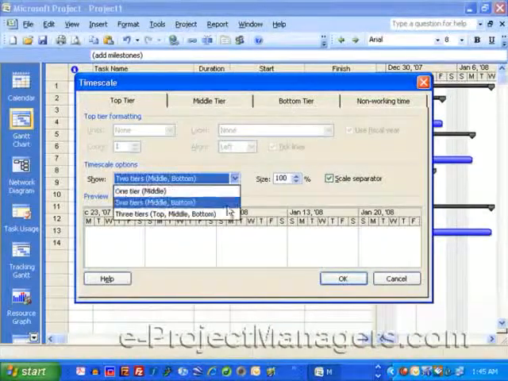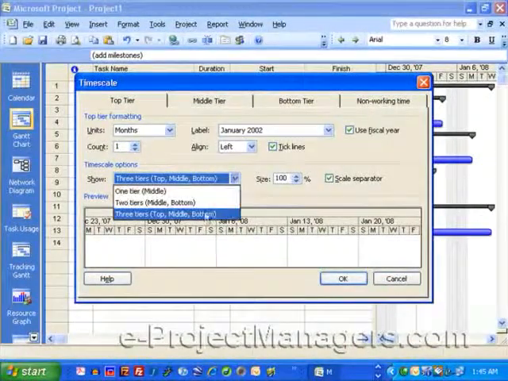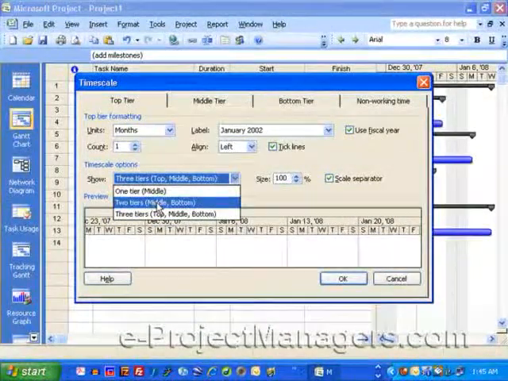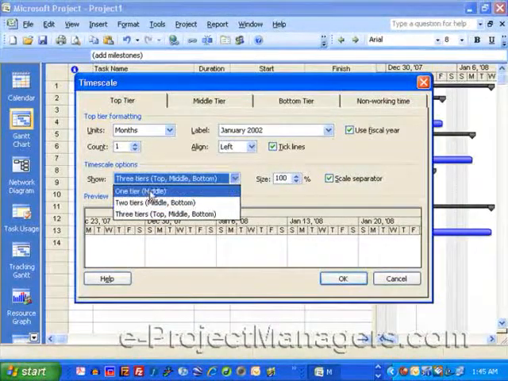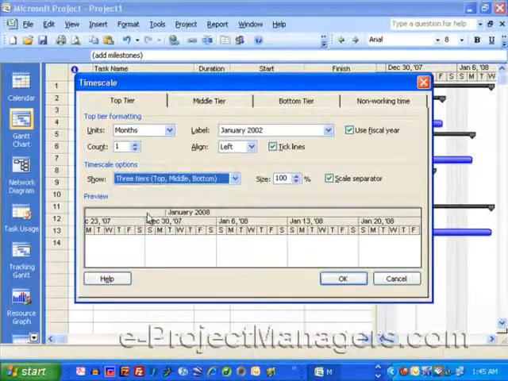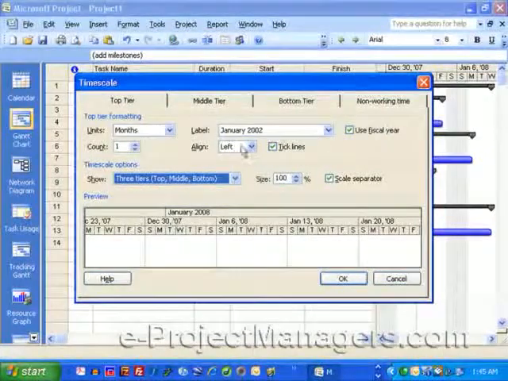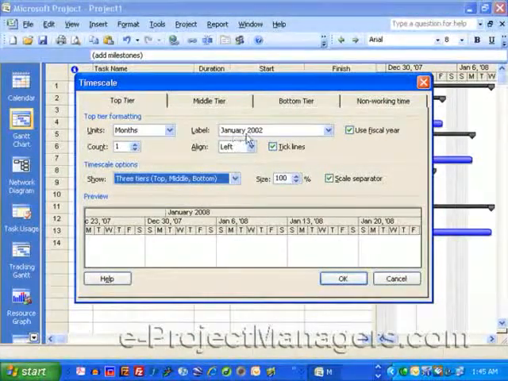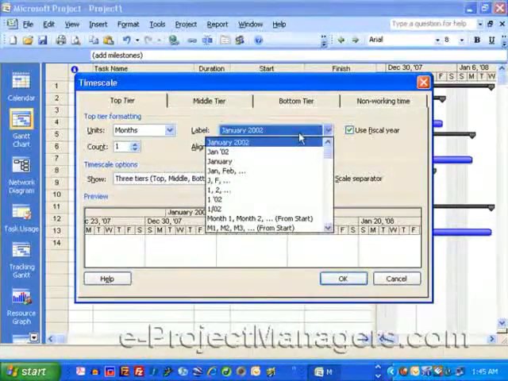But let's say you want 3 tiers. So let's go ahead and select 3 tiers. See, when you select 3 tiers, it says top, middle, and bottom. If you selected 2 tiers, it says middle and bottom. And if you selected 1 tier, it'd be middle. And those refer to the tabs that you would use to edit the dates within these tiers. So anyway, I just selected 3 tiers. And what I want to do is, let's say on the top level tier, I want to see the month.